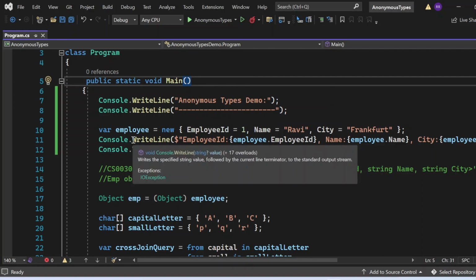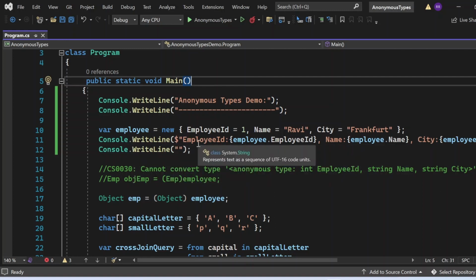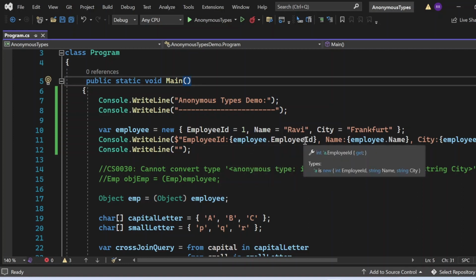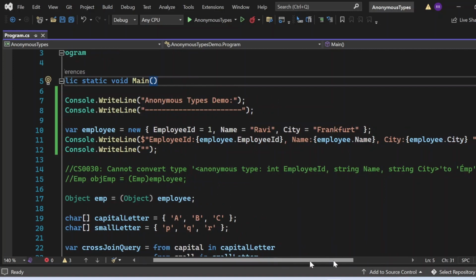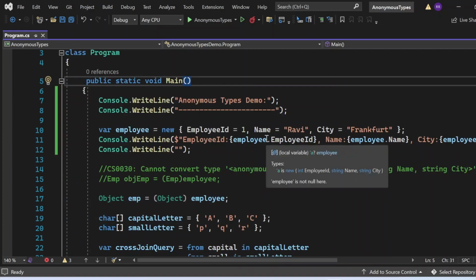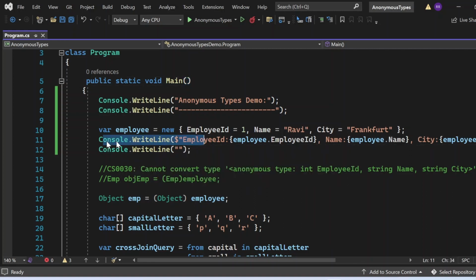In the next statement, I'm going to retrieve the values from the anonymous type object, and that's what I have written: emp.EmpId, emp.Name, and then emp.City. I retrieve these three values from the anonymous type object and print them to the console window. This is the first statement I have written, the Console.WriteLine at line number 11.